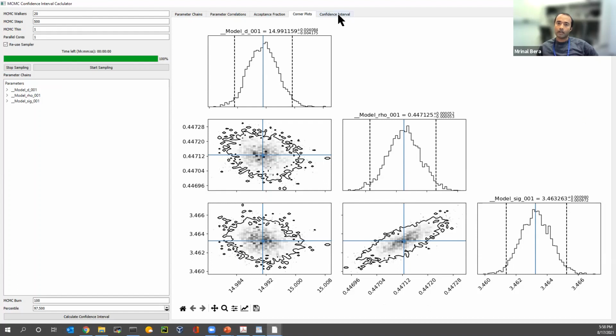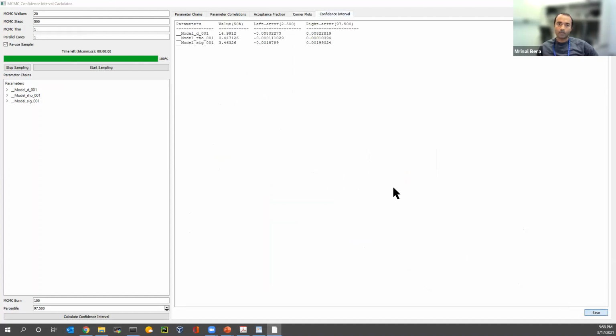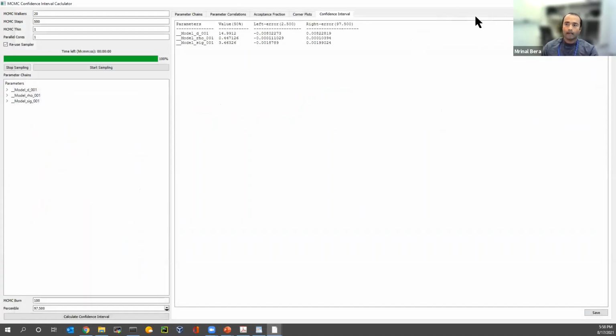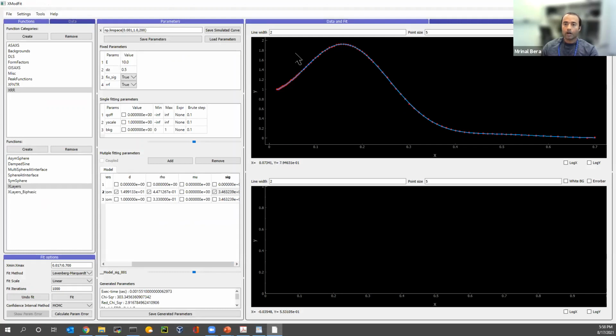So let's go there. I will save these parameters as well, for instance, as MCMC Dist. And another thing I want to show you, but that I can show you later, is let's do the fitting. So now we have fitted the whole range, whatever data was available, right?